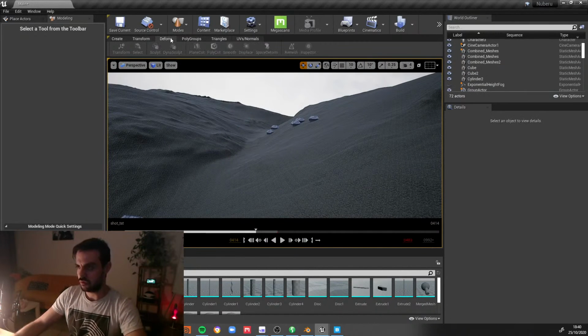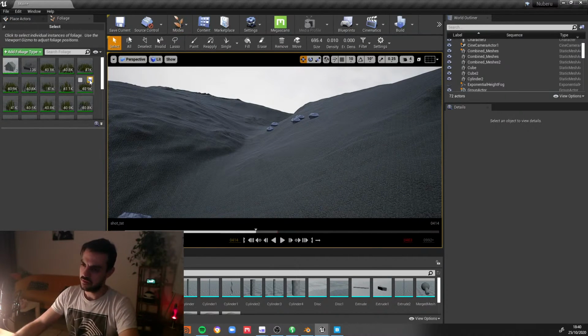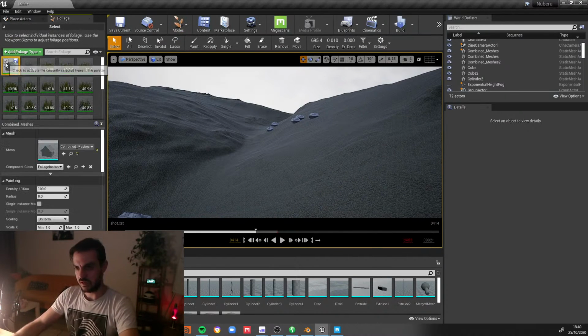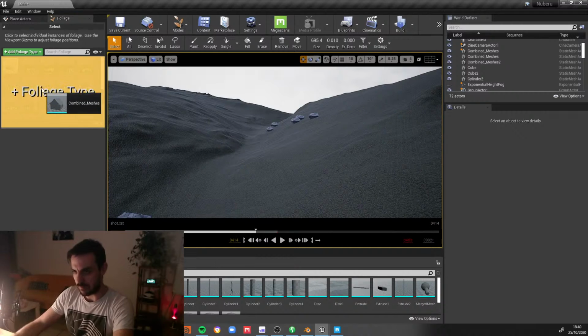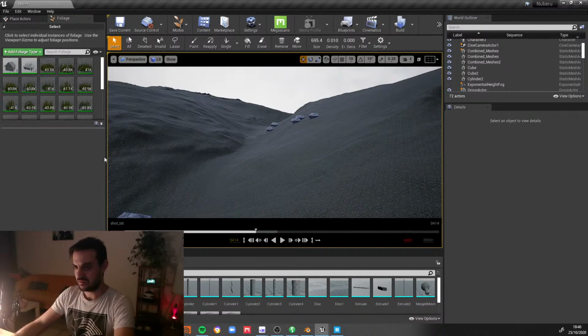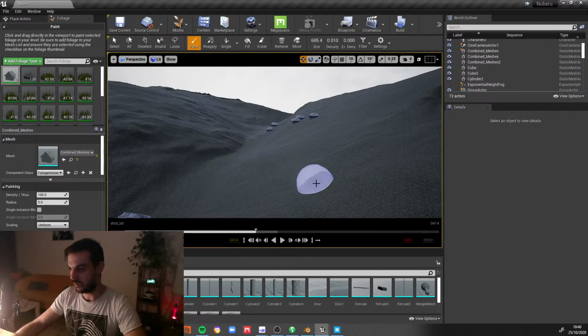Now I go to foliage tools, and because I don't trust anything, I'm going to delete this. I didn't need to delete that, but I'm going to drag and drop again, just in case. You never know, man, you never know. You need to have your eyes peeled all the time.